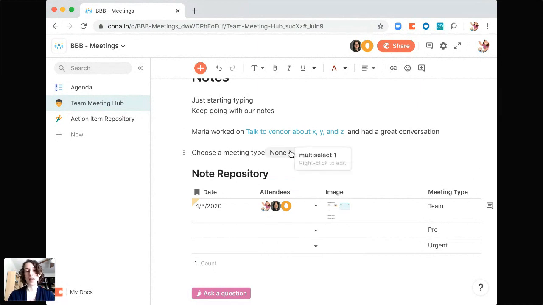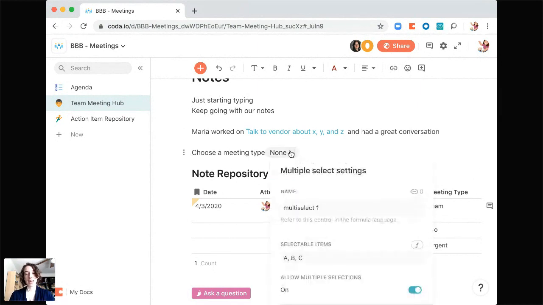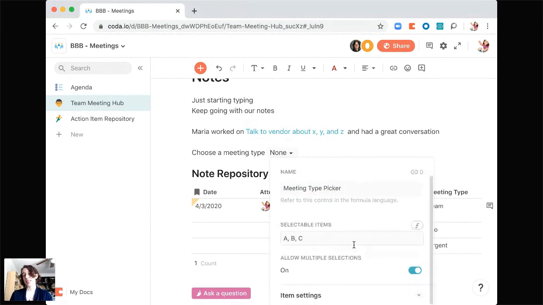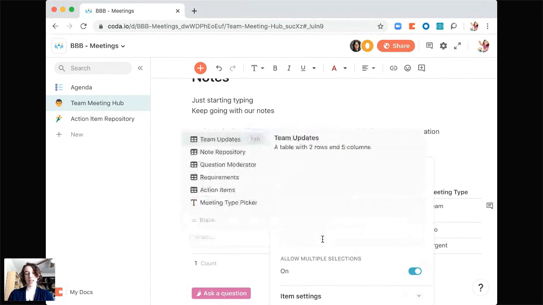And now we can configure this. So I'm going to right click on that. We're going to name it, so again, we can reference it really easily. So meeting type picker. And then here we can go and say, well, what do we want the selectable items to be inside of this control panel? So what I'm going to do instead is type an equal sign here, and I'm going to do a bit of a formula. Because what I want to do is connect the items in the table to this particular control.